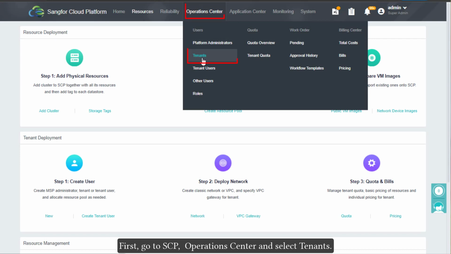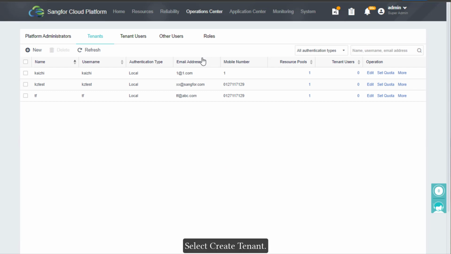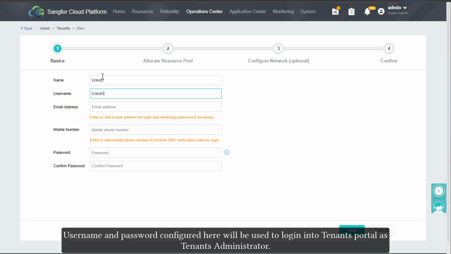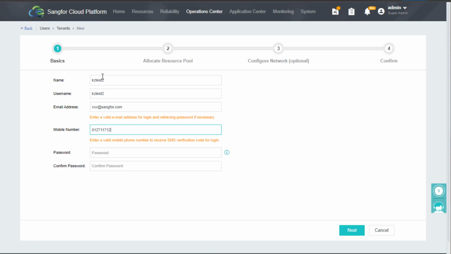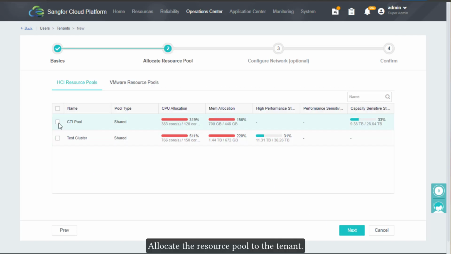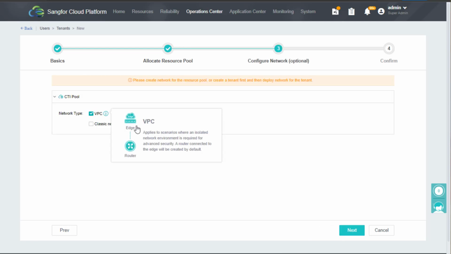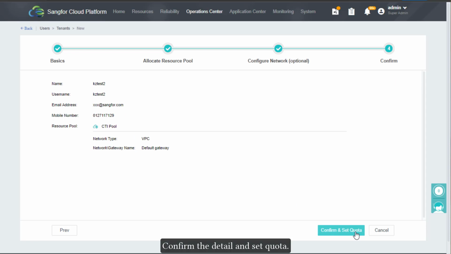First, go to SCP Operations Center and select Tenants. Select Create Tenant. Fill in the details. Username and password configured here will be used to log in to the Tenants Portal as Tenants Administrator. Allocate the resource pool to the tenant. Select VPC as network type. Confirm the detail and set quota.